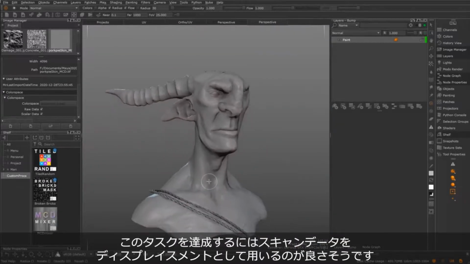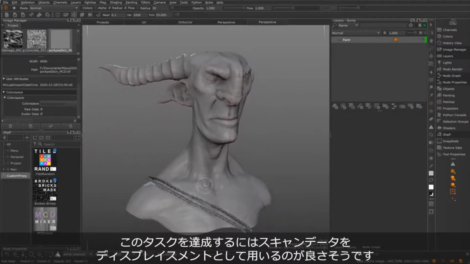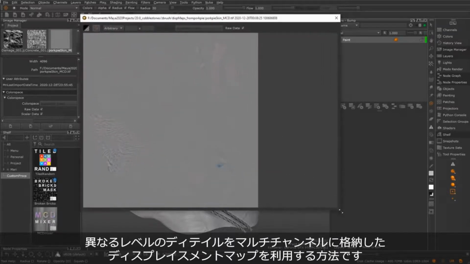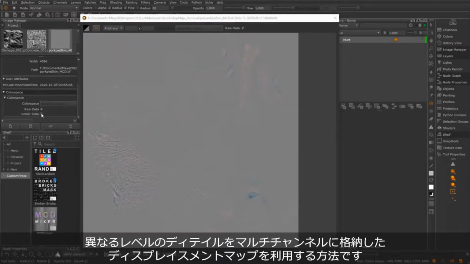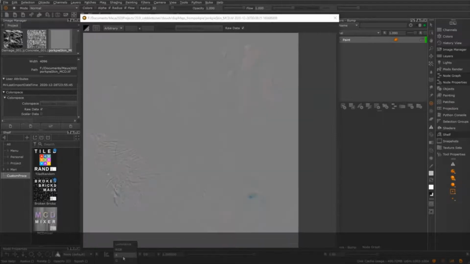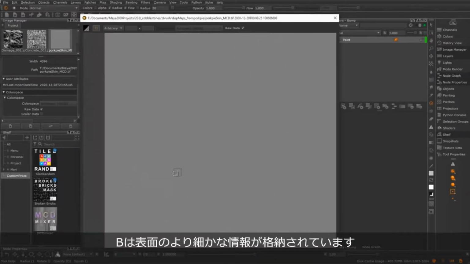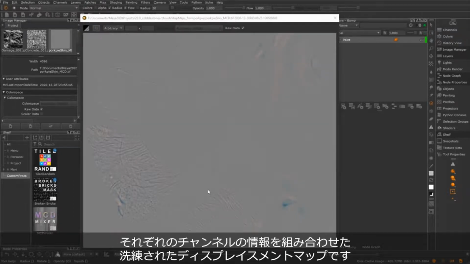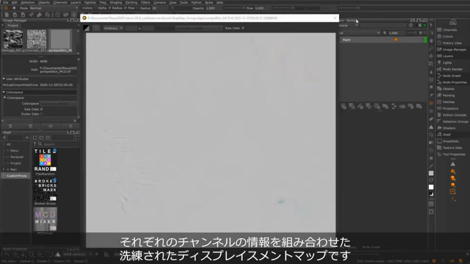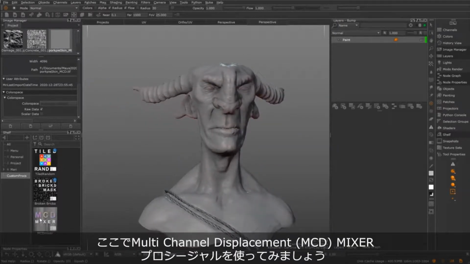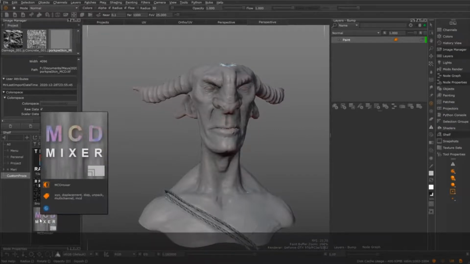A great way to do this is by painting in displacement information captured from a real-life scan of a model. A really nice new technique with these scans is getting a multi-channel displacement map with varying information in each of the channels. Red holds the general, somewhat broad level displacement, green holds smaller frequency bump information, and blue holds tiny surface details, giving the skin really nice breakup. It would be great if we could mix and blend the different channels together to get a more refined displacement map with all of the information combined. Using this multi-channel displacement mixer procedural, we can do just that.